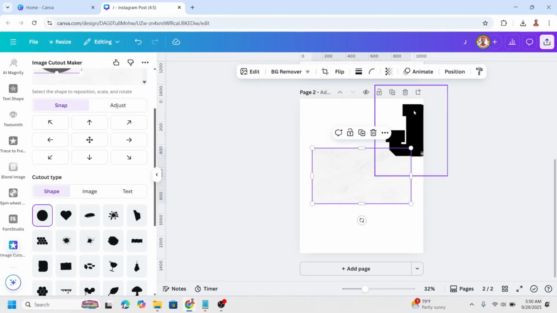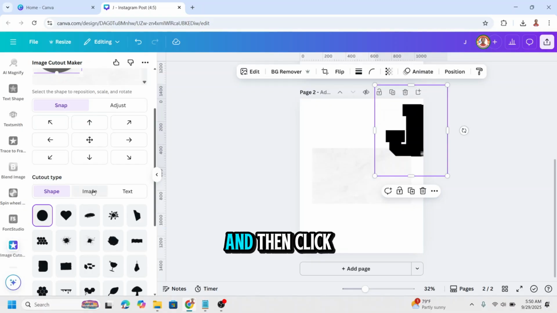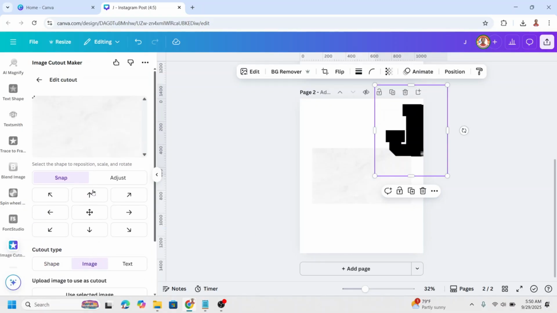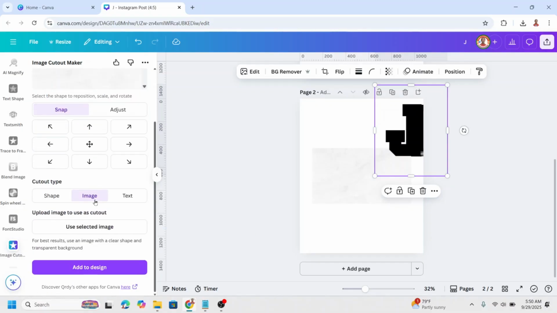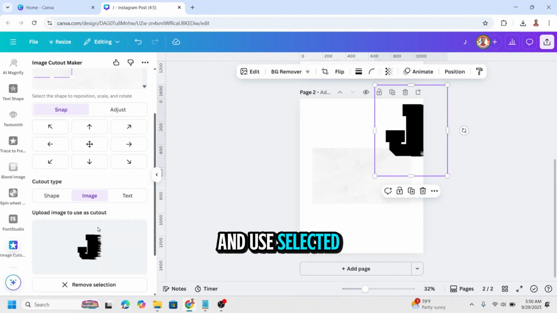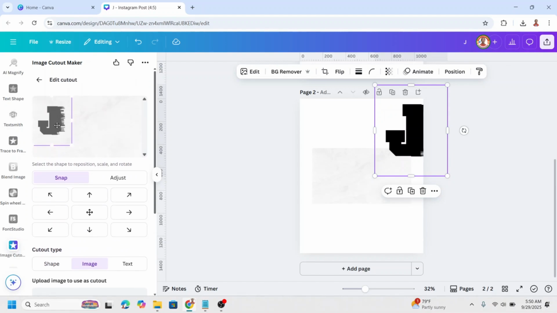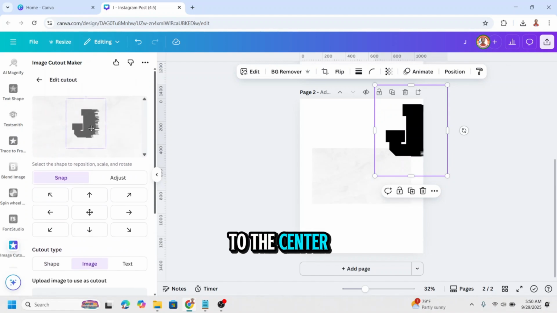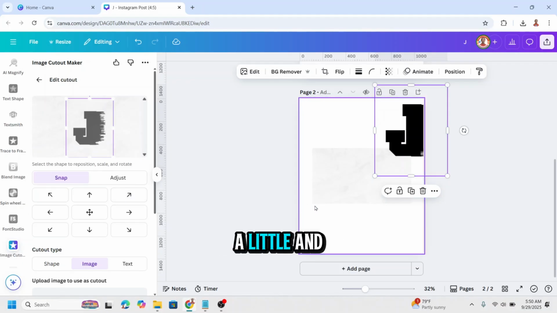Scroll down. Select the letter and then click image. And use selected image, click it. I will move it to the center. Increase the size a little.